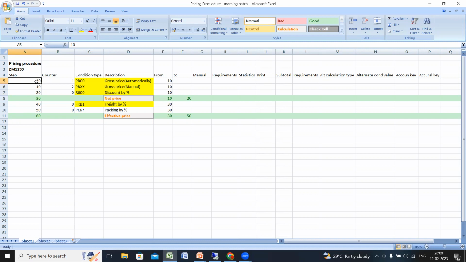You can see the gap is here, but here it is not. You might be thinking, why is there no gap here? Both the steps are 10, because both the condition types are the same, but both are used for different purposes. PB00 is used when you are maintaining an info record, and then the price will be picked automatically in the purchase order. PBXX will be used when you create a purchase order manually. So the use of these condition types is the same, both are gross price. To differentiate these two, we have used counter here, 1 and 2. So the condition types are the same, and that's the reason we have taken the steps as the same.